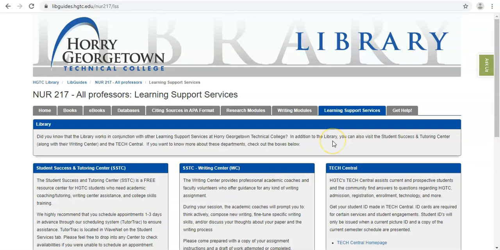There's also a tab for the various learning support services at the college, be it the SSTC, which is the Tutoring Center, the Writing Center, Tech Central, and the Testing Center. Information about all of those can be found on this tab.